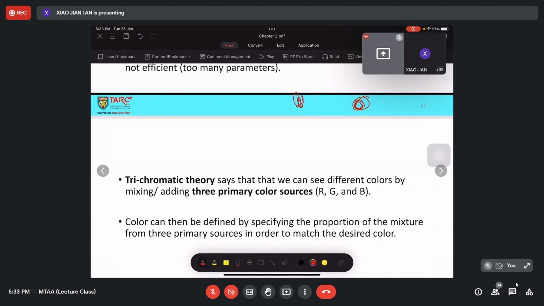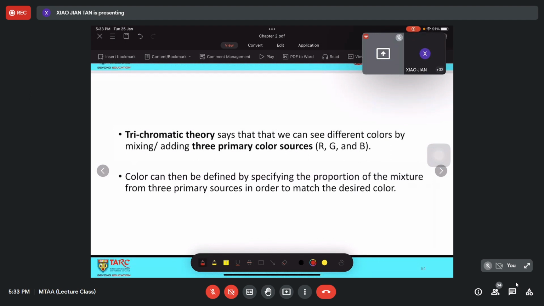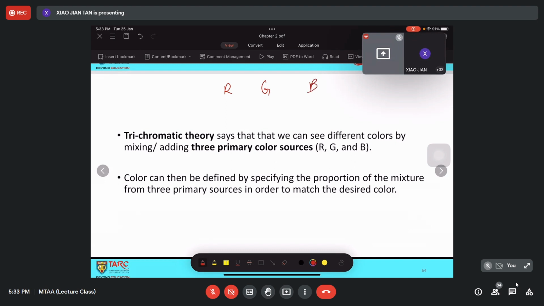Okay. So chromatic theory says that we can see different colors by mixing or adding three primary color sources, which is RGB. So a color can be defined by specifying the proportion of the mixture of three primary sources in order to match the desired color. Basically, as I mentioned before, you have R, G, and B, and for each of them you have 0 to 255.